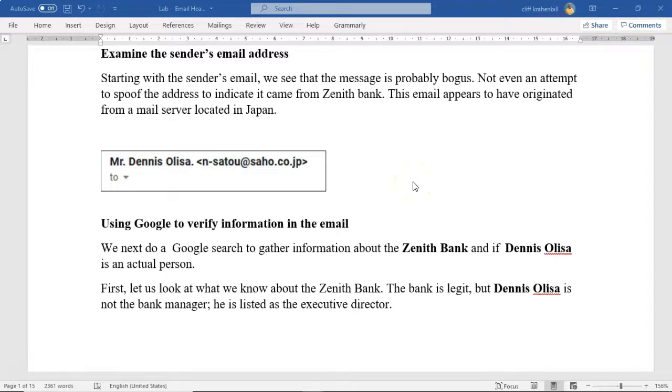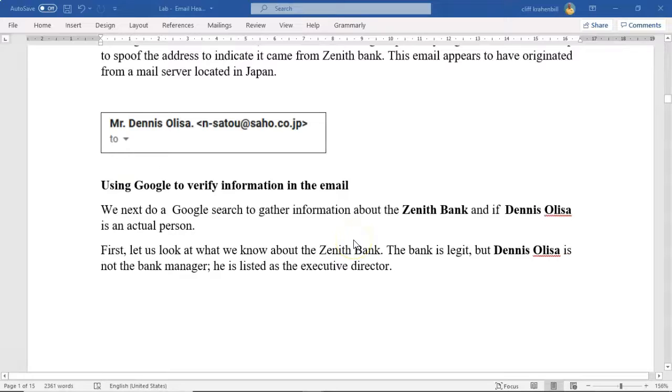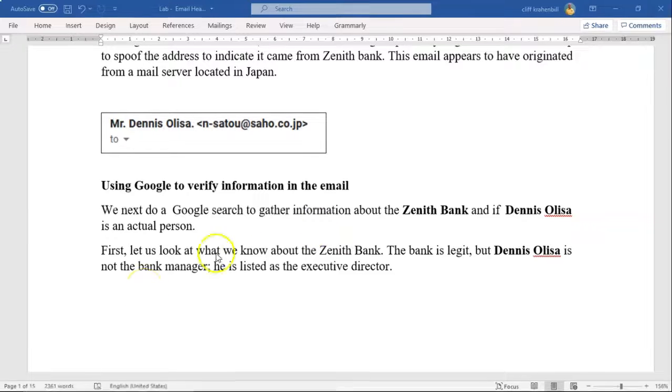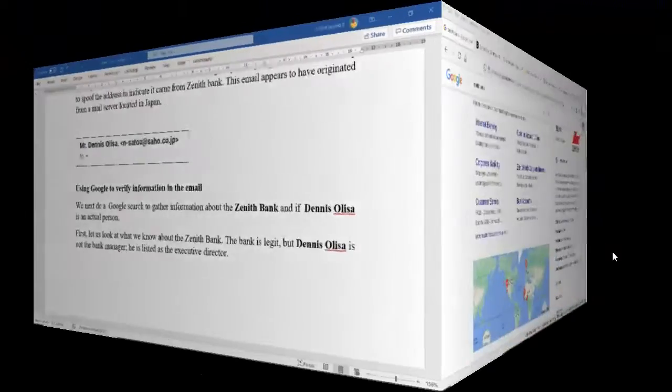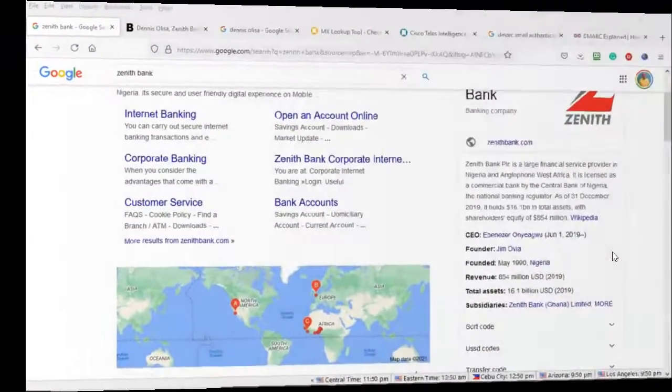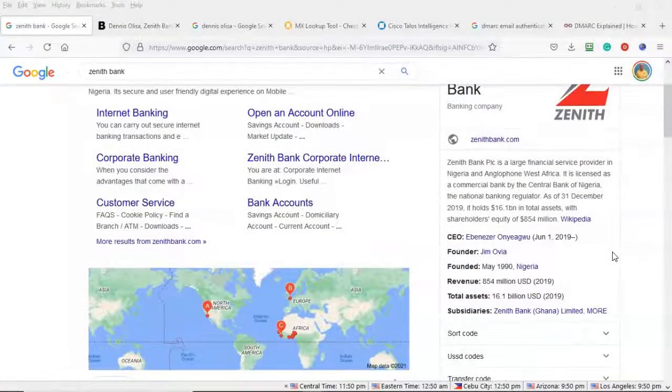And it's not going to get past the SPF or the DMARC if it is in place on the sending email server. In this case, I don't believe it was. So I'm going to use Google to verify some information in the email. So I can do a Google search on Zenith Bank, and I can also see if Dennis Olisa is an actual person. Well, here's the information on Zenith Bank, and we get some good information here about its worth and everything, and it's actually located over in Nigeria.